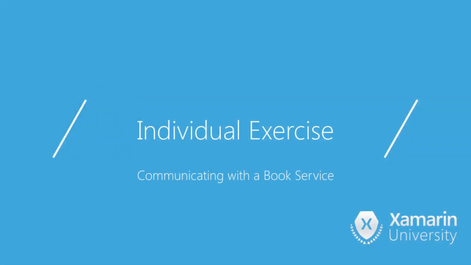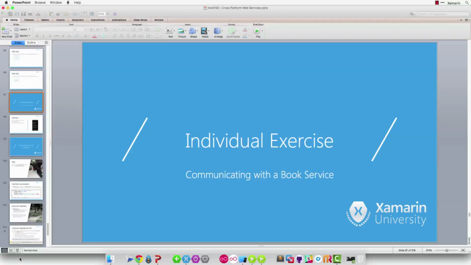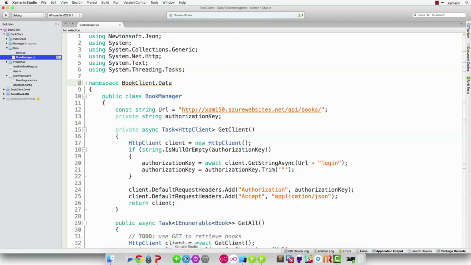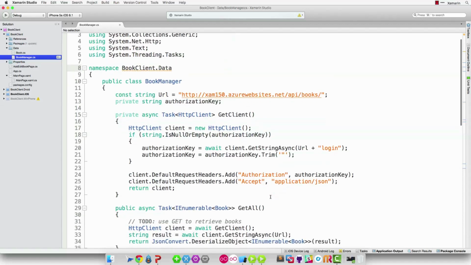Let's review the code for our book service application. In this exercise, we saw how we could use the HttpClient and JSON.NET NuGet packages to make accessing a REST-based service and working with the results very easy. Again, we're using the Xamarin Forms application here, and all of our network access code is located in the BookManager class, as you can see here.